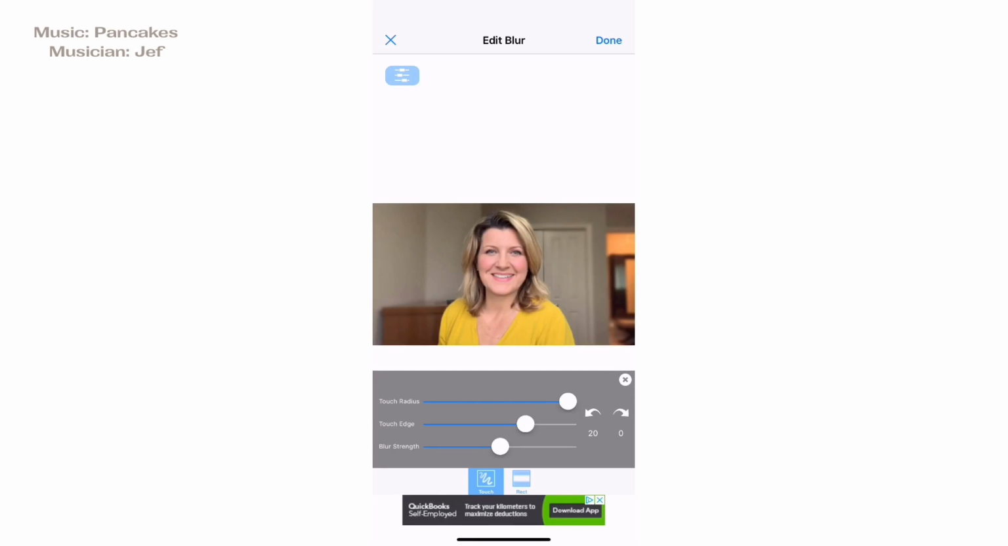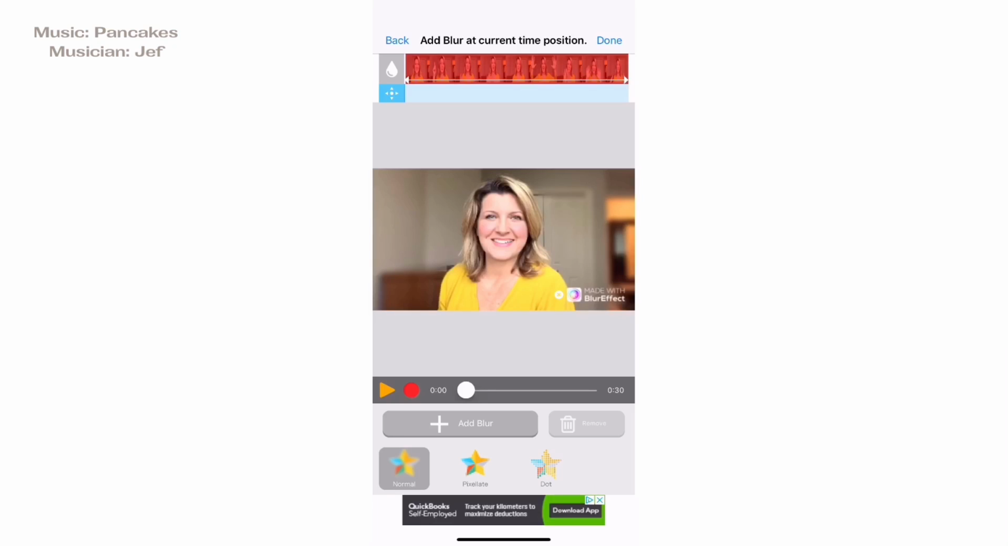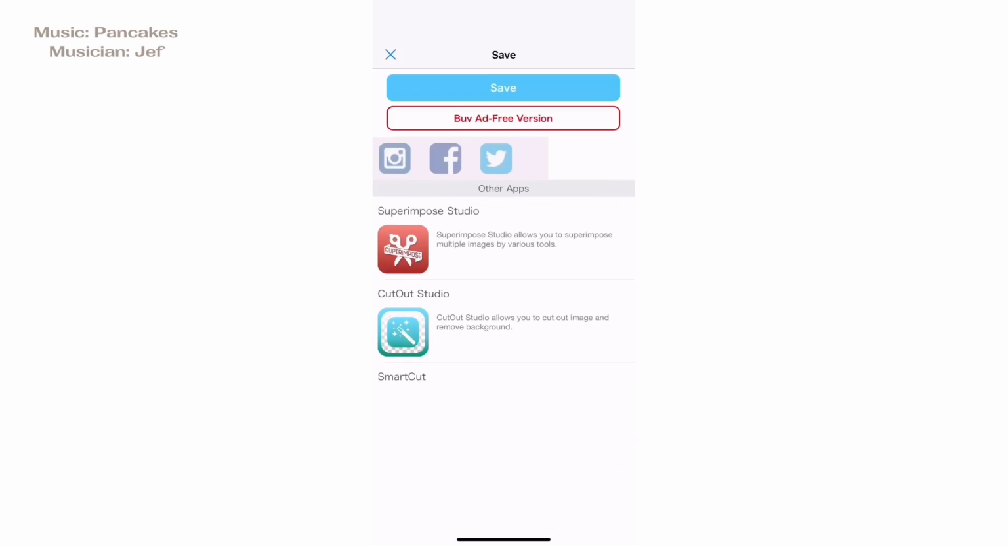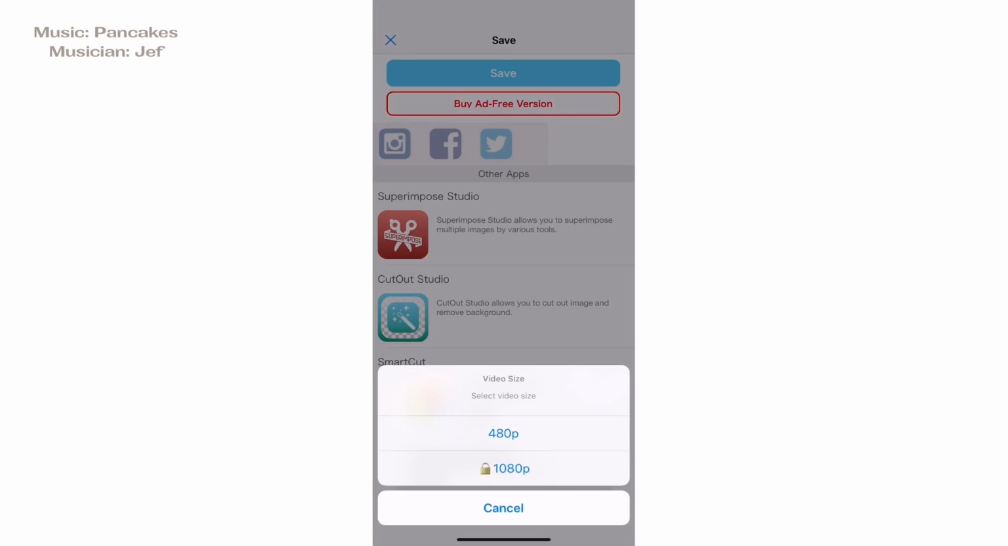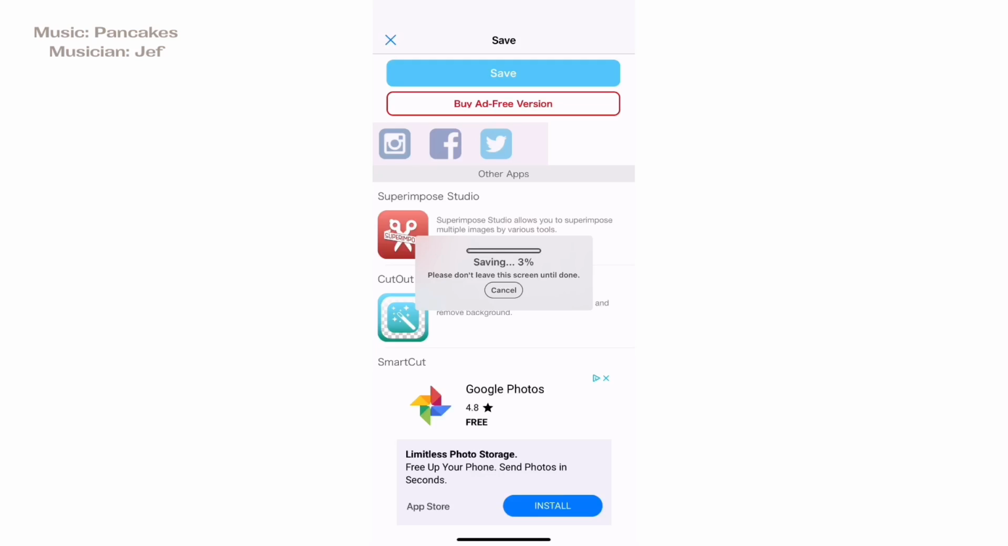And then the blur strength, if I go all the way to the left, you'll see that the blur disappears. If I bring it back over to the right, it's the most blur effect that we could add to this video. So we'll leave it on the maximum for now. We'll hit Done. And now I will hit Done again and save this. We have an option to download at 480p on the free version or 1080p on the ad-free version, which I've not upgraded to yet. I wanted to show it to you in the free version first. So we'll save it as 480p.